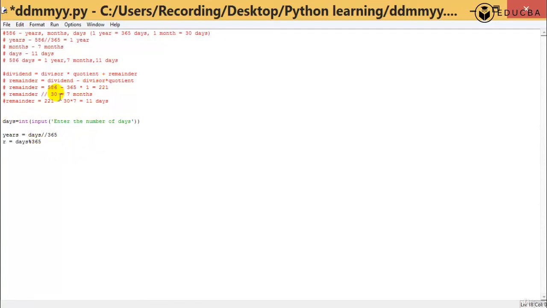Now from 221, I need to divide by 30 to get 7 months. So the number of months is going to be equal to the remaining number of days floor division by 30. Is that right? Again, I need to find a new remaining now. How do I find the new remaining? Whatever was the earlier remainder, modulus 30 is going to give me the new remainder of days. Yes or no?